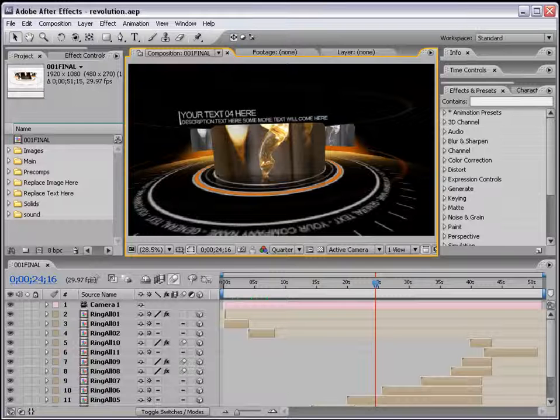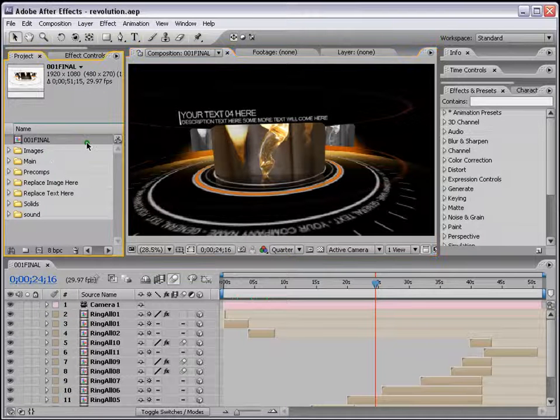Before starting the tutorial, please be sure to check out the preview video in the preview section of this product. First, let's start with the project panel here. As you can see, this project is 1920 by 1080, which is full HD, and it's 29.97 frames, which could be changed to other frame rates as well.